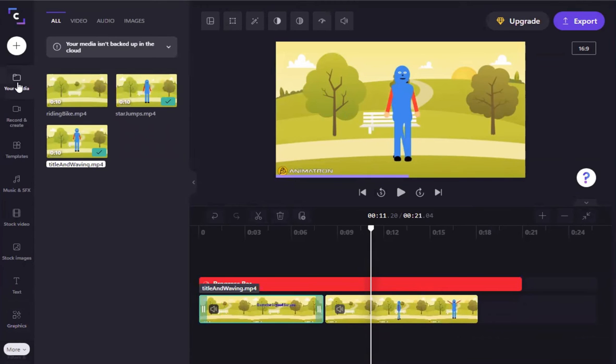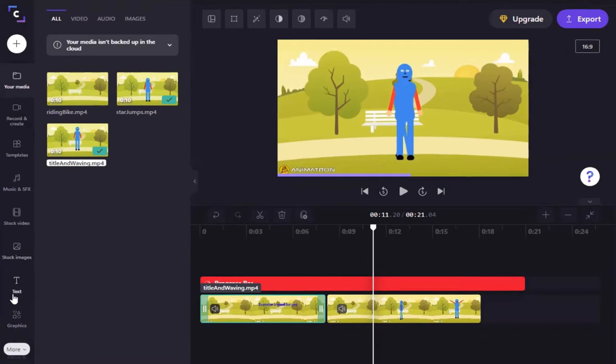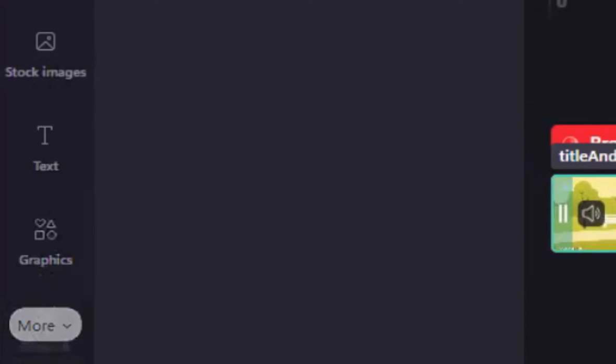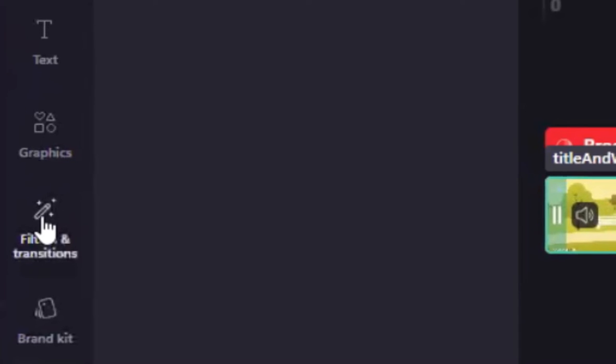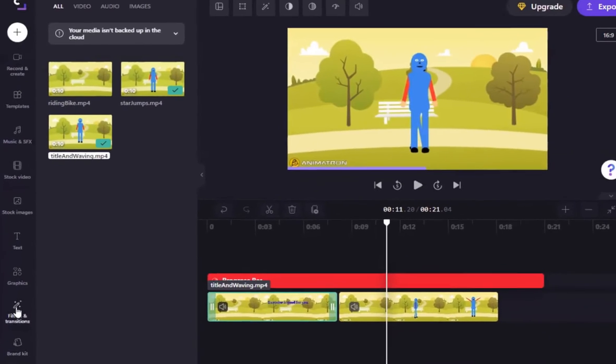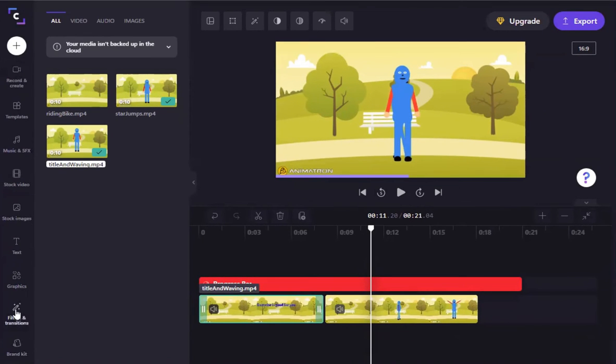Next, we will look at transitions. We're going to use a fade to black where the two clips we have so far meet. First, click on the Filters and Transitions icon. It isn't currently visible, so click on the More button at the bottom of the Tools panel. Notice that the Your Media folder disappears off the top when the tool panel scrolls down.